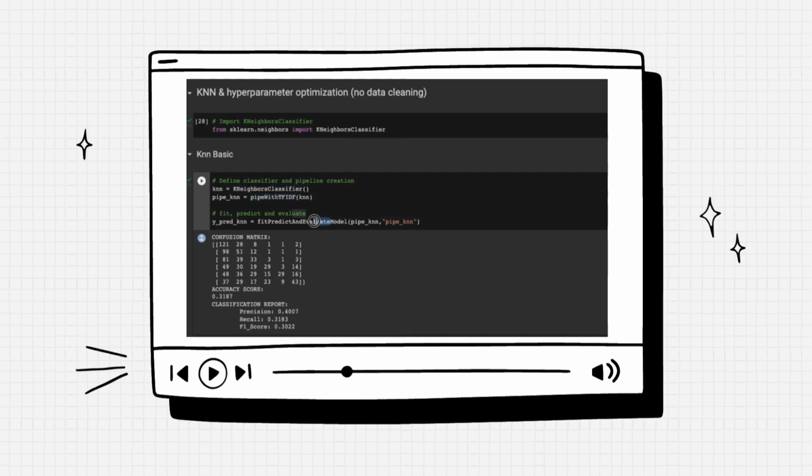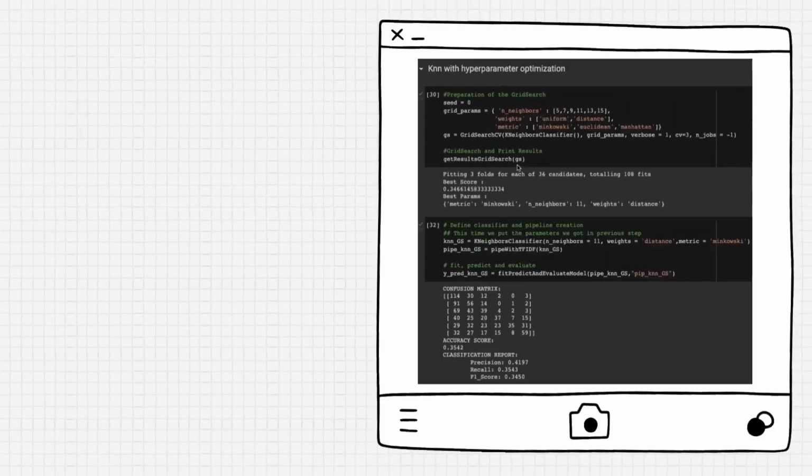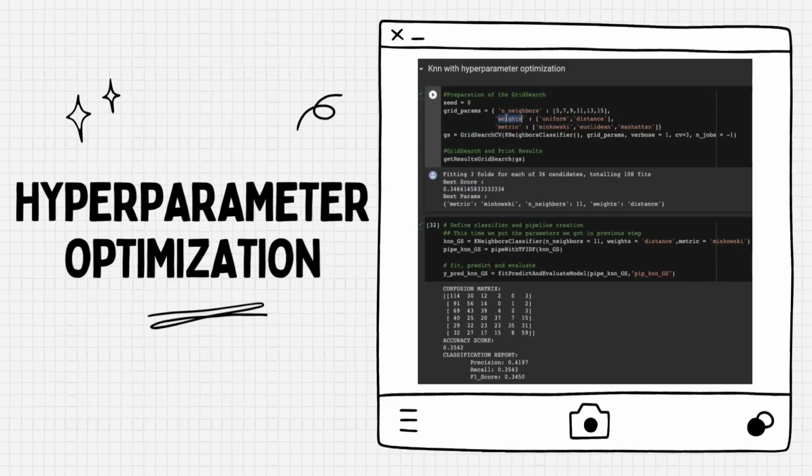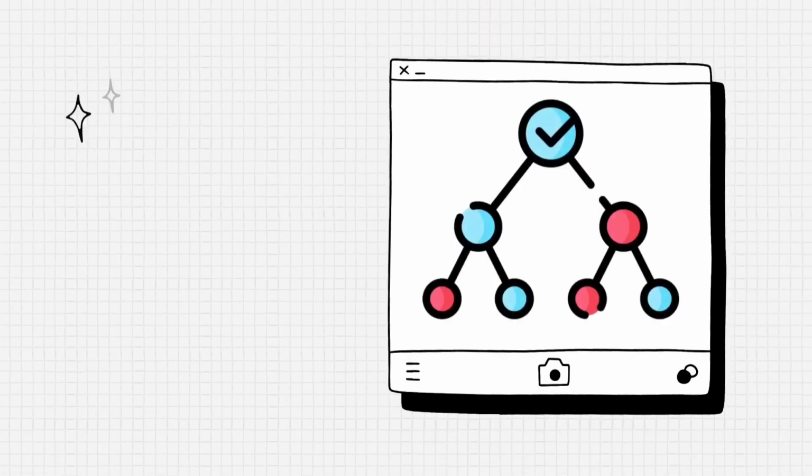We used the grid search method to tune the hyperparameters of our KNN model. This is a hyperparameter optimization technique that systematically trains and evaluates the model using a grid of different hyperparameter values and combining them to find the best combination. So here we define a grid of different hyperparameter values, then we define our model and we get the results. Then we use the optimal combination of hyperparameters and we define our model, the pipeline, and we fit, predict and evaluate it. We have an accuracy of about 0.35.